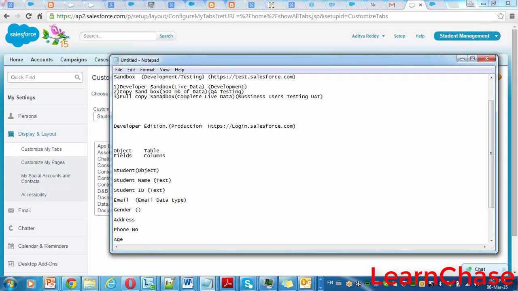For gender, you can use text, right? We can use text, but for gender we have specific options, like male, female, or none. These are the only three, right? For this, we have a data type called picklist.